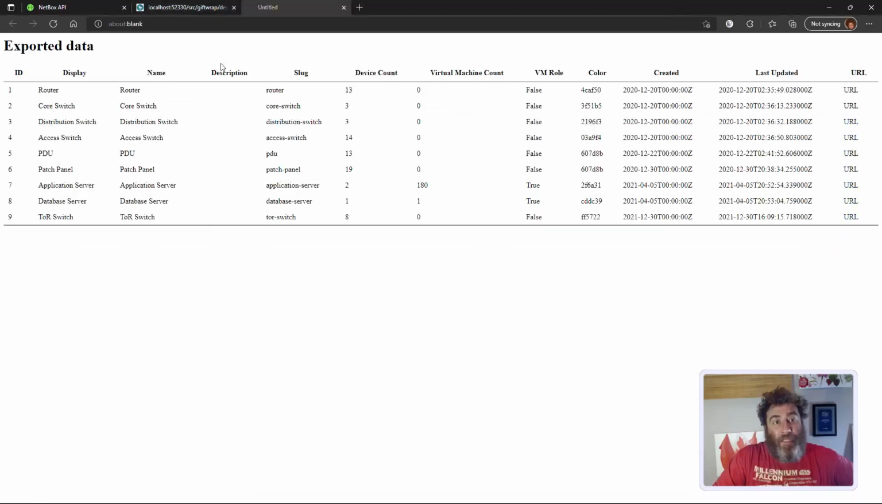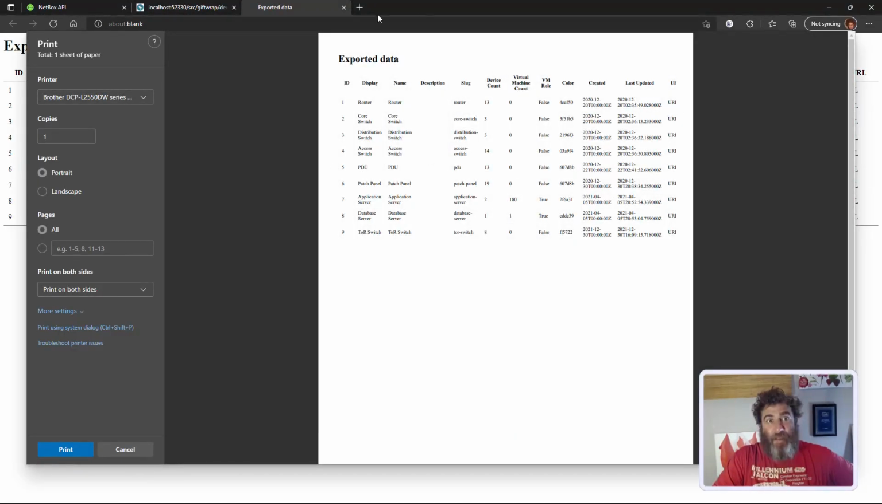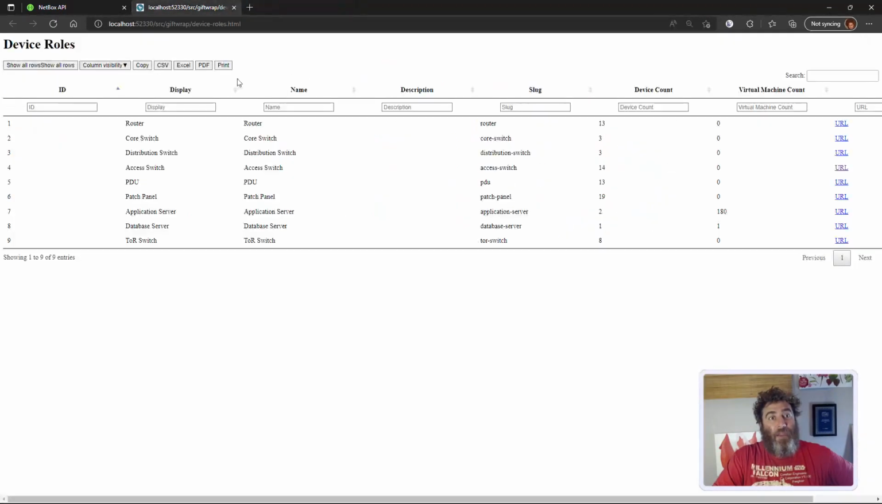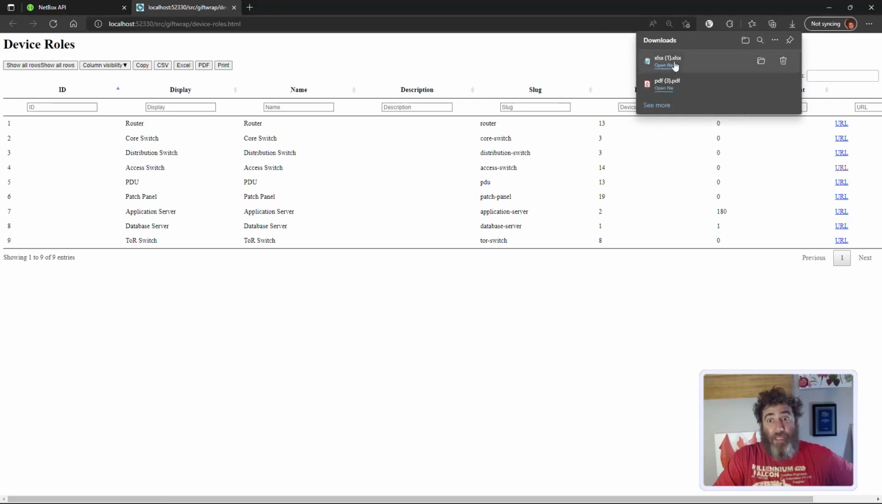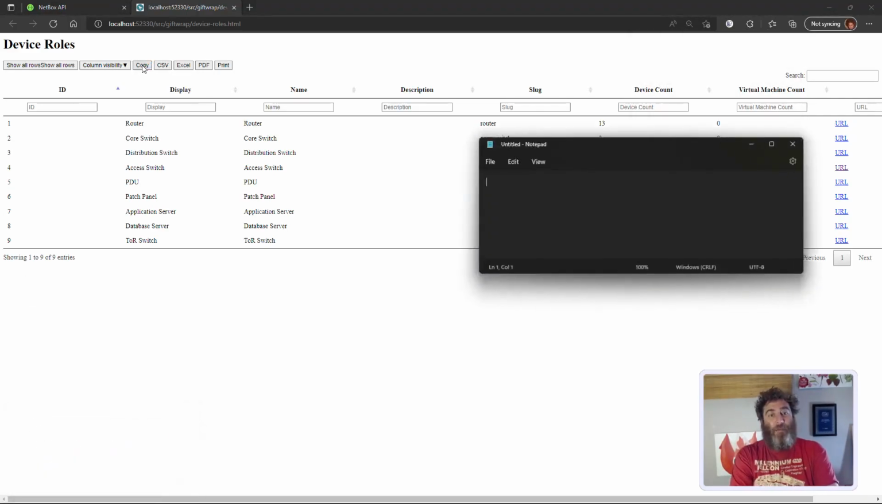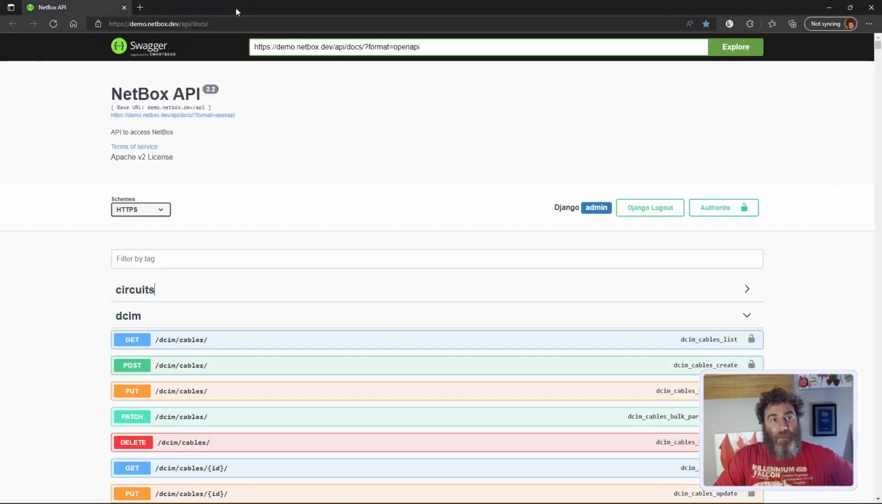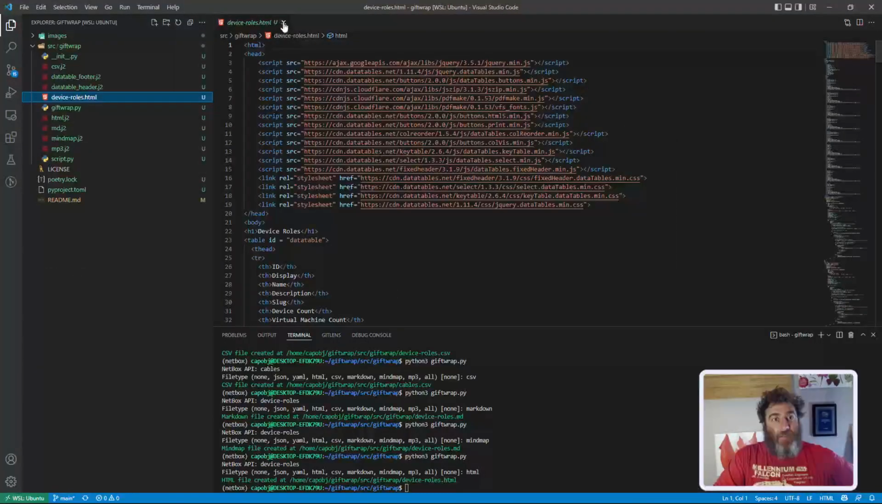We can print this table. Boom, it spawns my printer. And I could print this right to my printer and run to my meeting. We could get a PDF of it, right? There's the PDF version. We could get it Excel ready, an XLS file, a CSV file. I know I have my own CSV function, or we could copy it all to our copy paste buffer. So if I run Notepad and paste, there is the table. Really, really love these data tables, and that's from datatables.net.